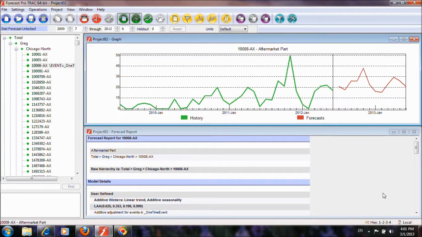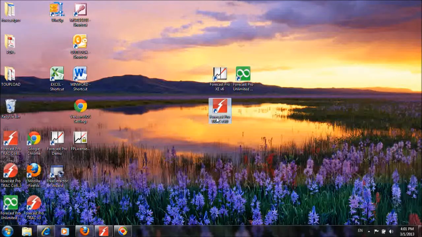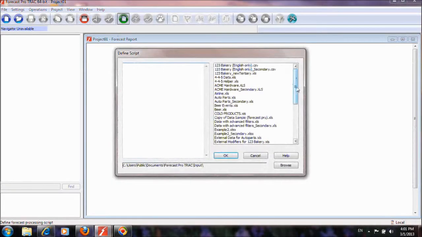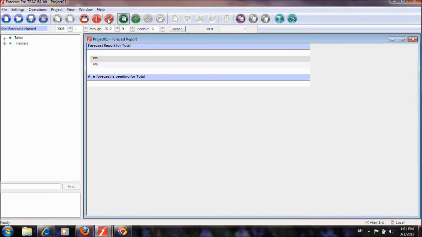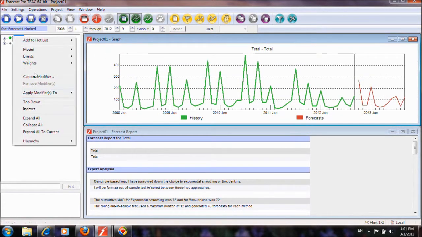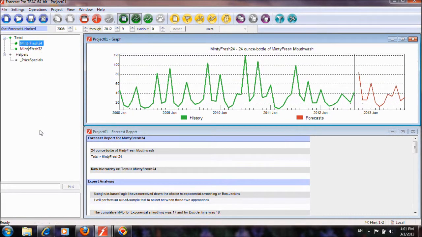We can also account for recurring events as part of our statistical forecast. For example, I'm going to open up another instance of Forecast Pro and read in some other information here. In this case, data for mouthwash. I'm going to read it in, forecast it, and show the graph. Now here we have two different bottle sizes of mouthwash with some very clear spikes in demand throughout the historical period. And Forecast Pro is building us a seasonal model.